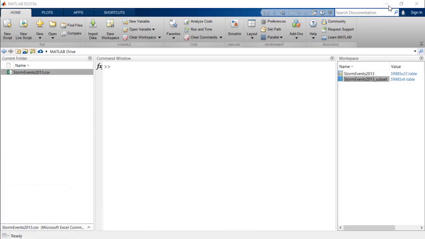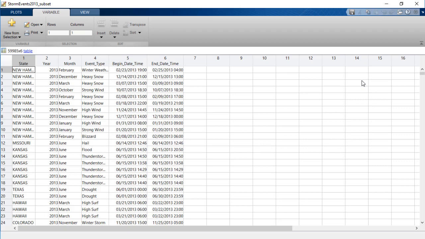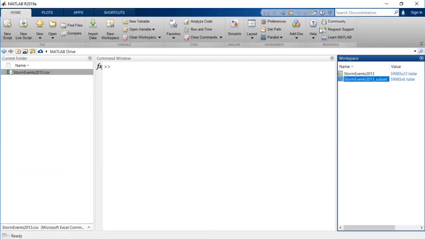Now you have a smaller subset of data that contains only the table variables you are interested in. This makes it much easier to work with. It also saves time because you're not loading as much data as before.